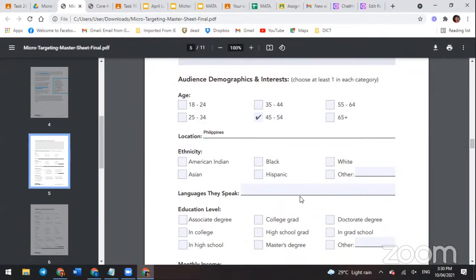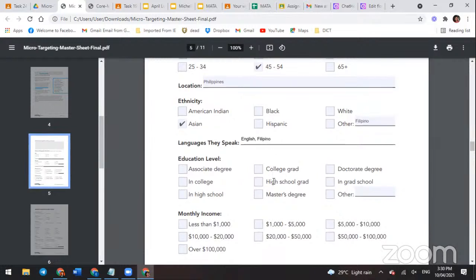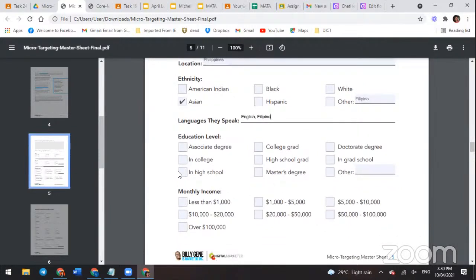Then, ethnicity, Filipino. Asian, Filipino. Okay. Languages that they speak. Filipino. Okay. Education level. Pwede po bang i-check lahat? Pwede marami.